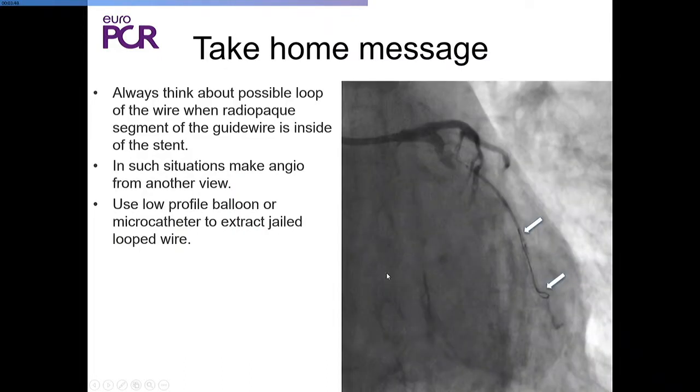What are the key facts or take-home message from this case? When you see that the radiopaque part of the guide wire is inside the stent, always think about the possible loop of guide wire. In that case, use angio from another view. Use a low profile balloon or microcatheter to extract the jailed loop wire.